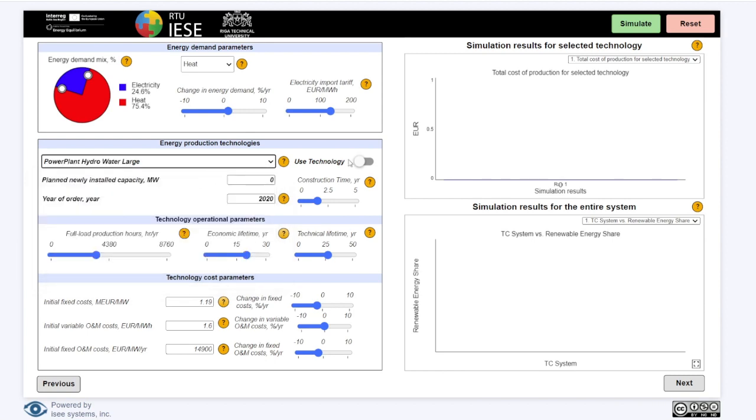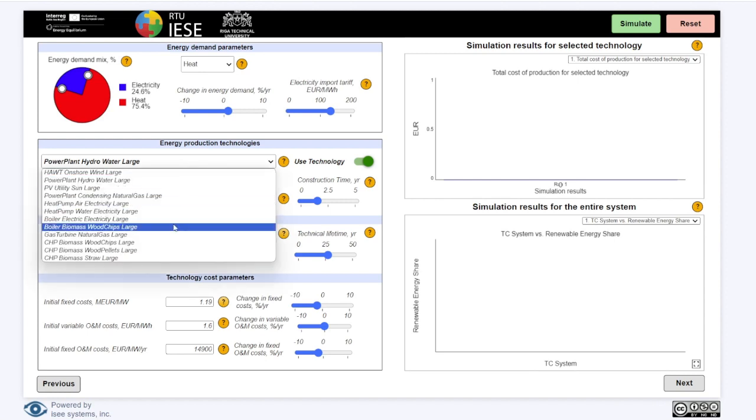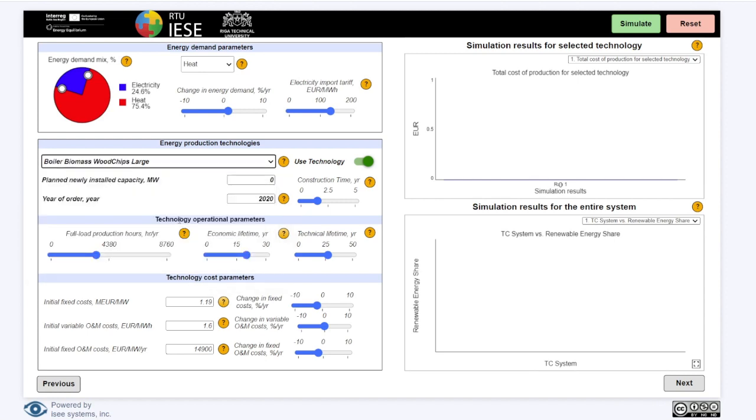By pressing the button Use Technology, you indicate that the selected technology is either already installed or that its installation is planned in your municipality. Each time you select a new technology from the list and you wish to use it, you need to press this Use Technology button to activate this technology.